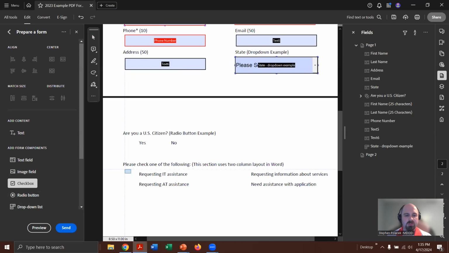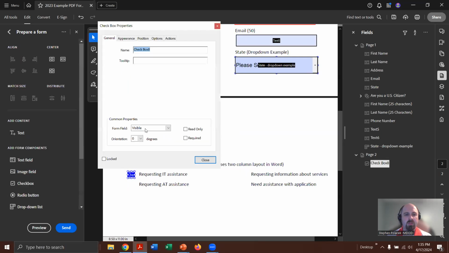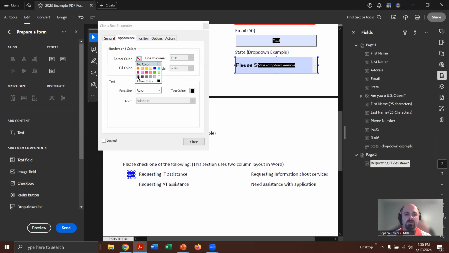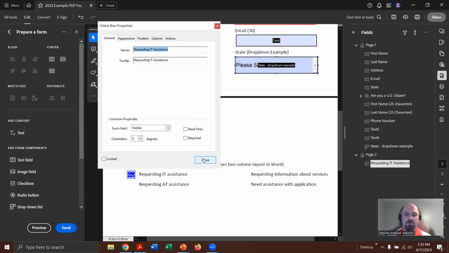And then checkboxes. Checkboxes are kind of the same deal as radio buttons. The difference is that you really just have general name and tooltip, kind of like the text field. So I can just say requesting IT assistance here. Now, what I want to point out here is when I'm making this field, I just want the solid around it. Font size really doesn't matter for a checkbox.